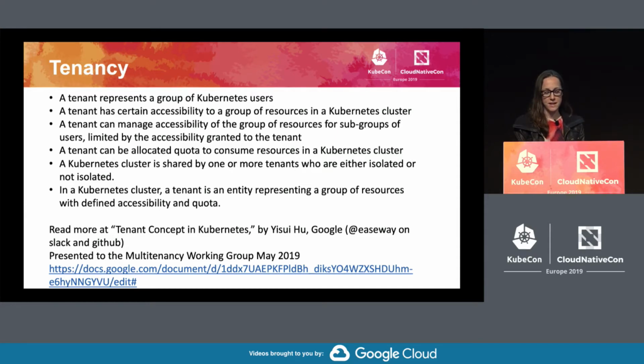A tenant can manage accessibility of the group of resources for subgroups of users, limited by the accessibility granted to the tenant. A tenant can be allocated quota to consume resources in a Kubernetes cluster. A Kubernetes cluster is shared by one or more tenants who are either isolated or not isolated. And in a Kubernetes cluster, a tenant is an entity representing a group of resources with defined accessibility and quota.